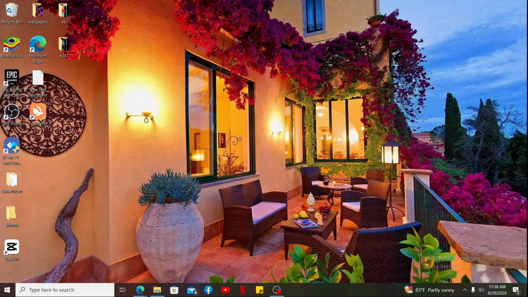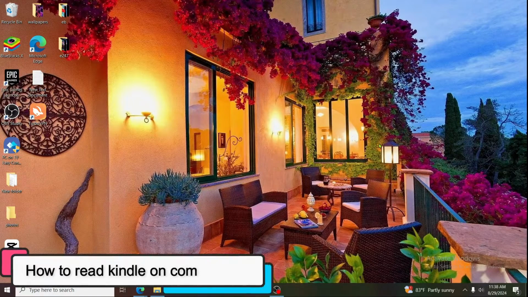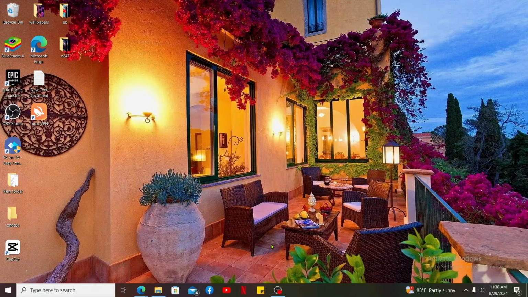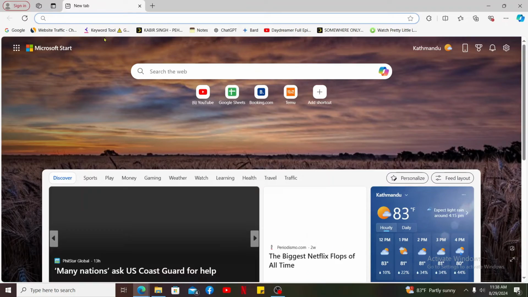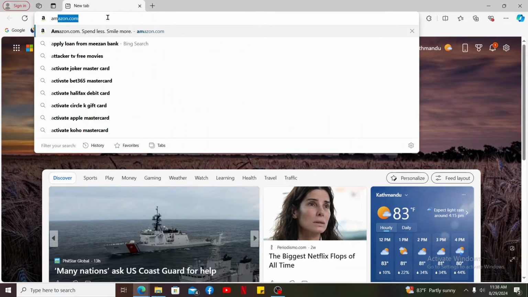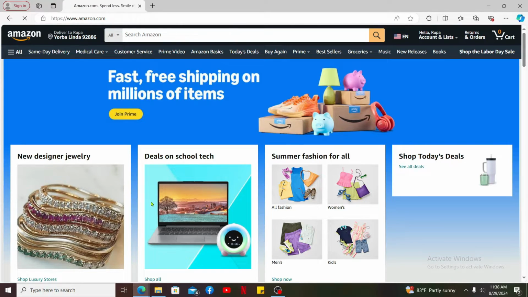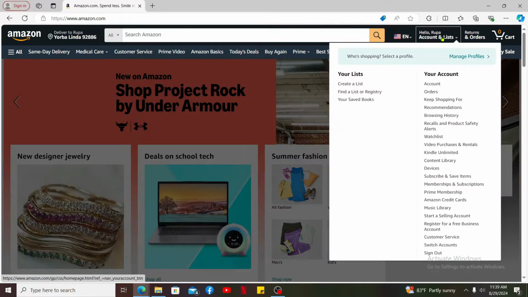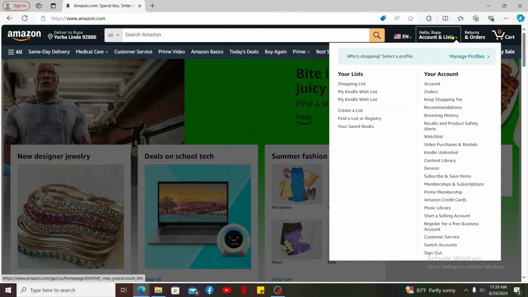In this video, we will be learning how to read Kindle on computer. To read Kindle on your computer, first of all open up your web browser and then type in amazon.com in the URL box. Make sure to log into your account as well, and once you're inside the main homepage, mouse over to Accounts and Lists at the top right corner.